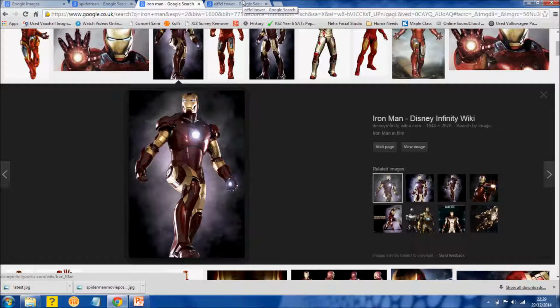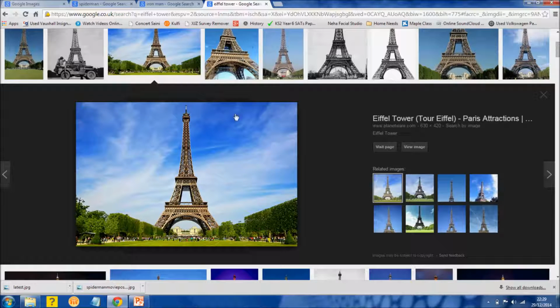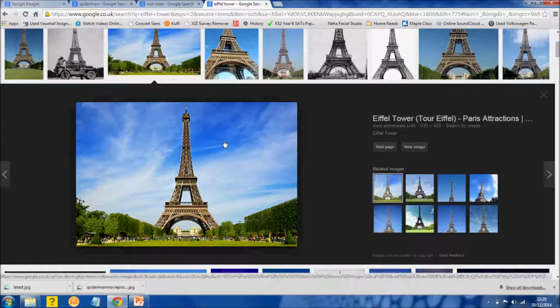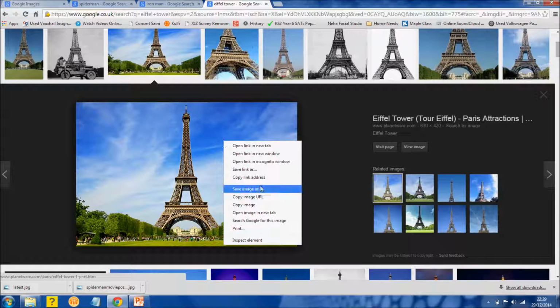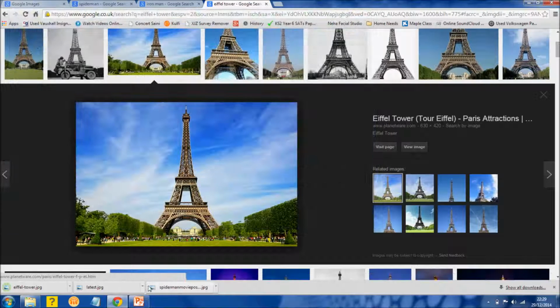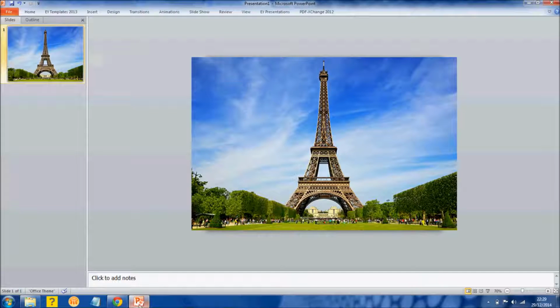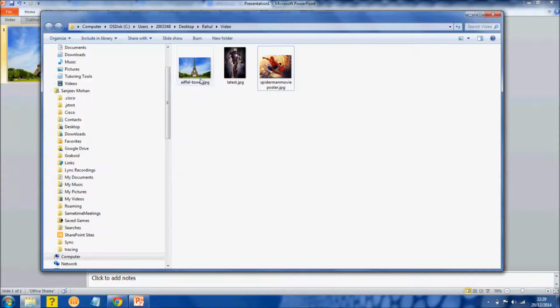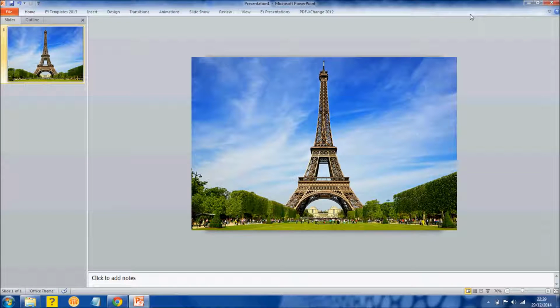Okay, now you want the scenery as the background. I'm going to use the Eiffel Tower for this demonstration. So then again, right click, save image as, save it as whatever you want. Now, here's where Word comes in. All you need to do is copy and paste your background into PowerPoint.